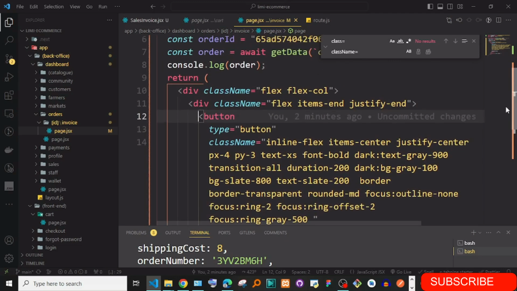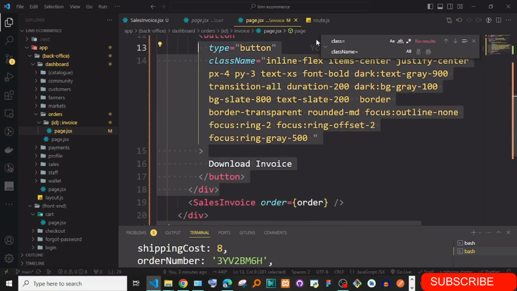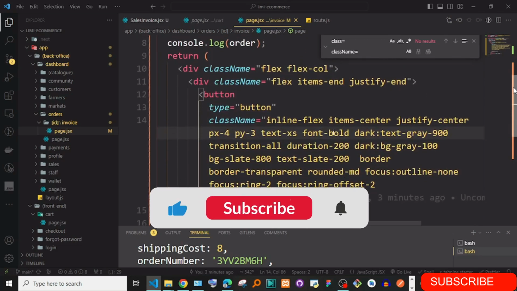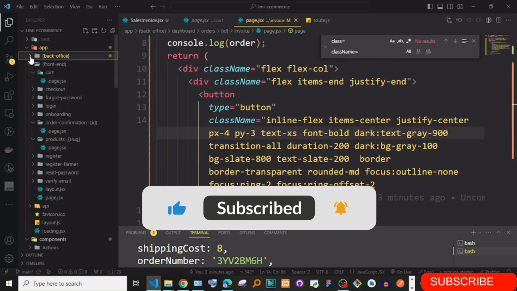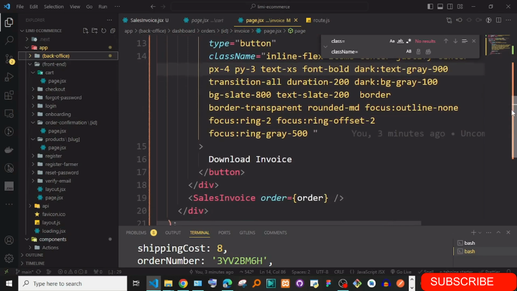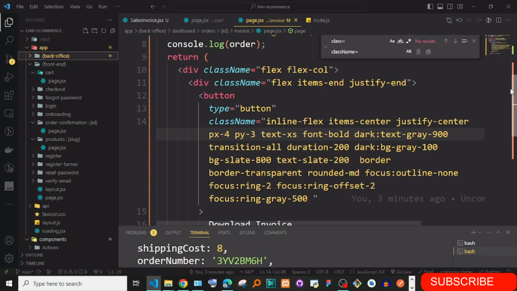Another problem: we have the invoice here, so we have to take this and give it its own component, like the download button. Let me see if it is going to work, because we are going to use the ref. Let's first create it here and see how this goes.